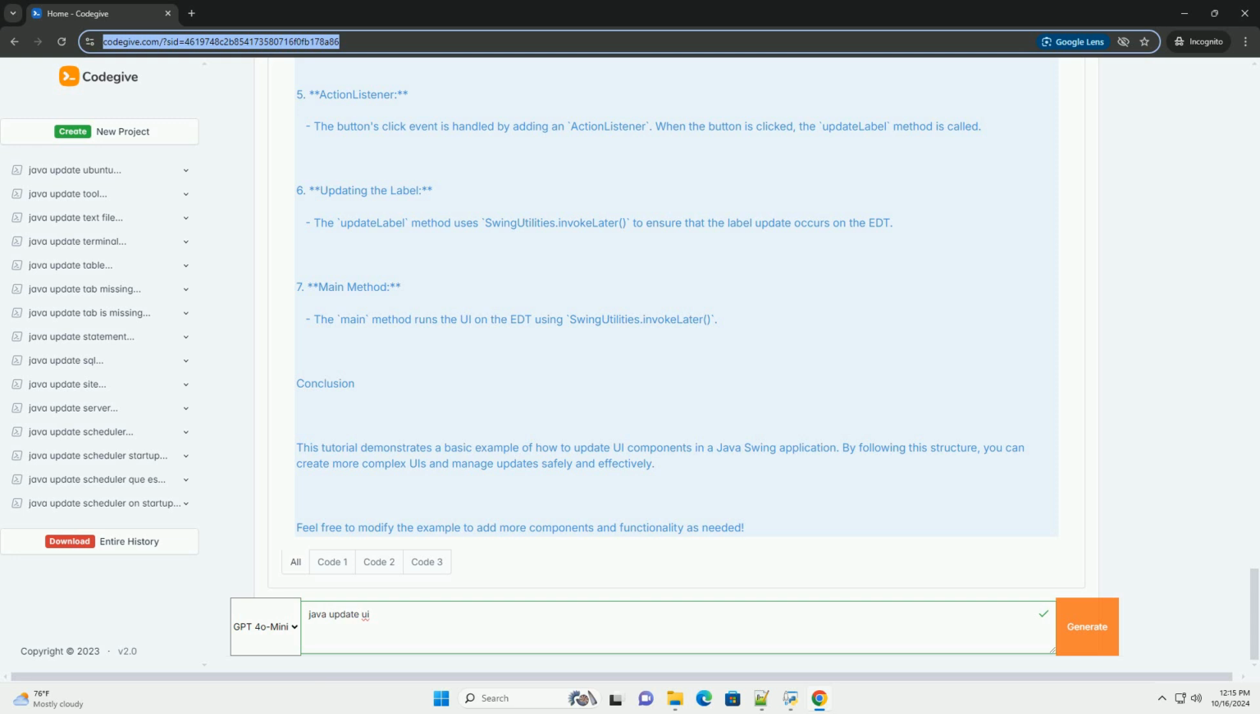Code example. Explanation of the code. 1. Imports. javax.swing contains classes for the Swing components. java.awt contains classes for the AWT components and layout managers. java.awt.event contains classes for event handling.